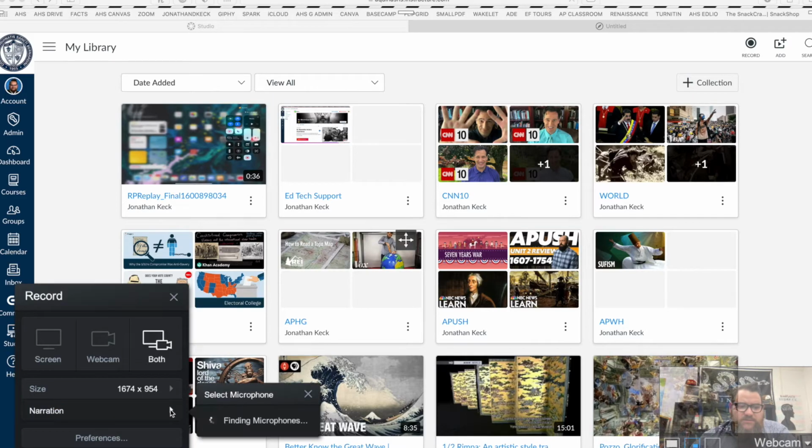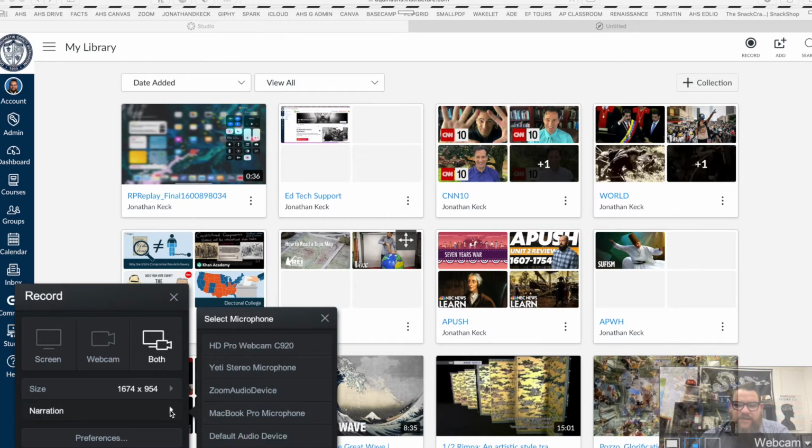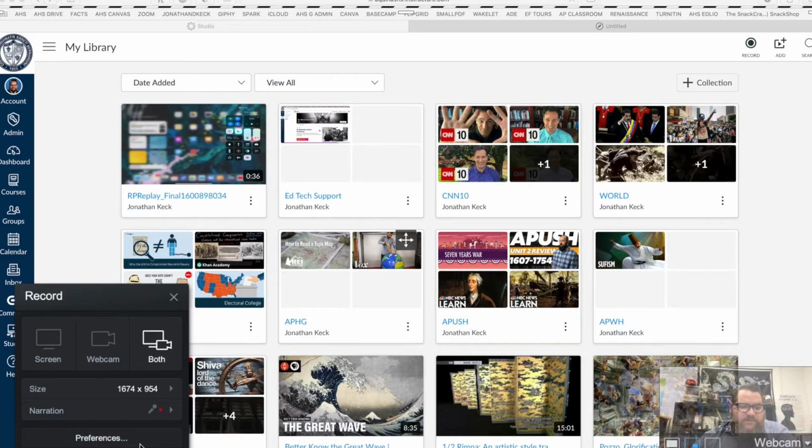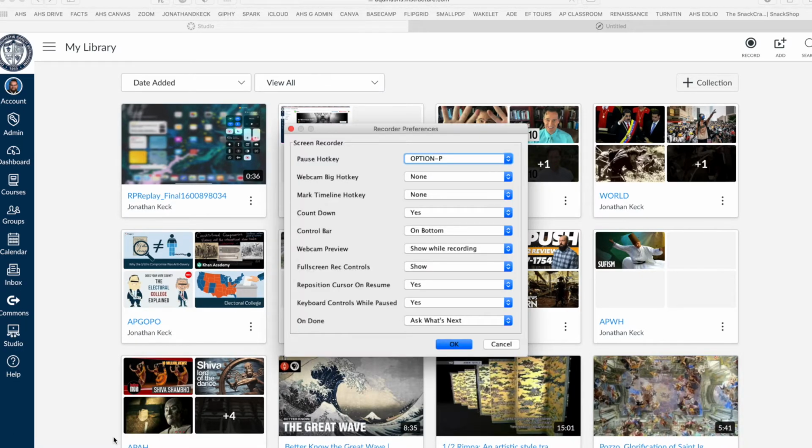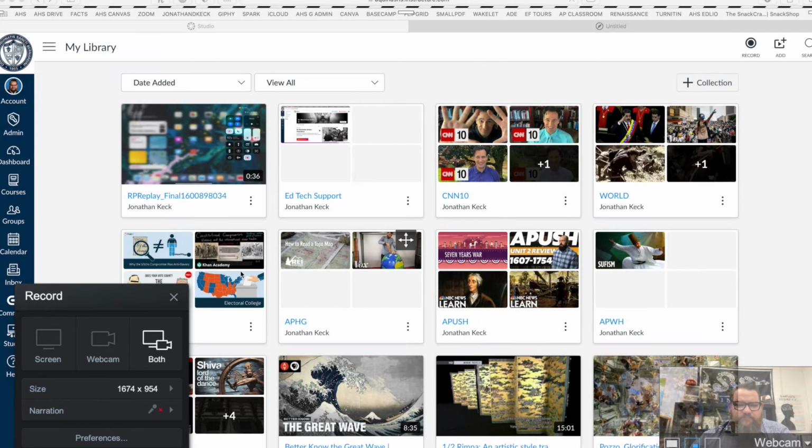Now, narration. So I can tell it to select a specific microphone. So you can also set some other default. You could do your AirPods, I believe. Let's go into preferences here. So it looks like I can have all kinds of things. I can do a countdown, control bar on the bottom. So there's different kinds of preferences I might go through as well. So there we are. That's how you would do it. So then it looks like I'm ready to roll.